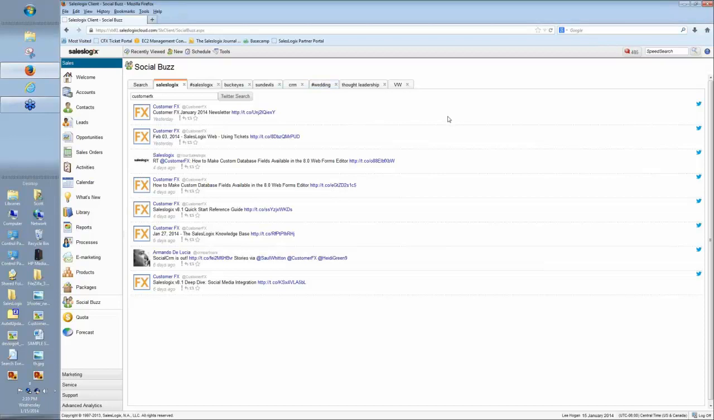So another nice feature that they've built in here. This is a built-in Twitter feed that is a replacement for your current one, but it has these built-in abilities to, again, create new activities and notes and link some of this data to your Saleslogix records. So now let's take a look at how this kind of flows over into accounts.